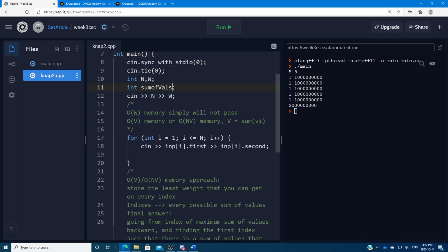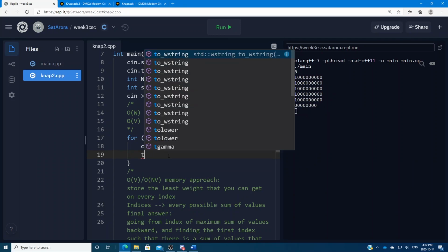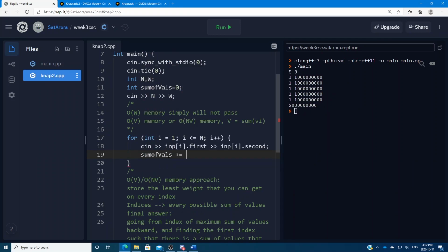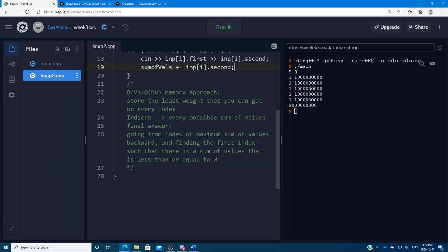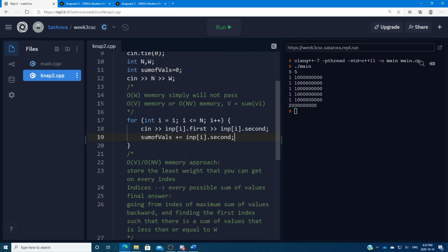So into sum of vals, let's just set that to 0, and then for every value that we input, let's increment our total sum of values. Plus equals input i dot second. So yeah, that's the general idea of what we want to do. We've successfully thought of the idea: we want to use the values and then determine at which points we can minimize our values for the index. So let's go ahead and get that started.